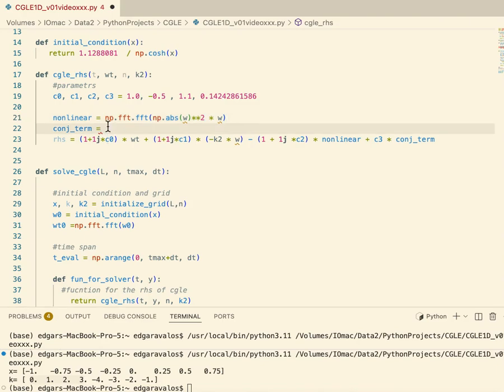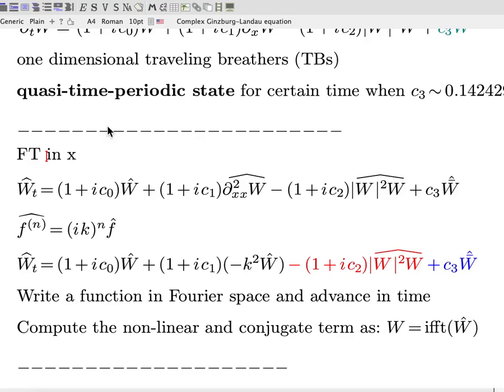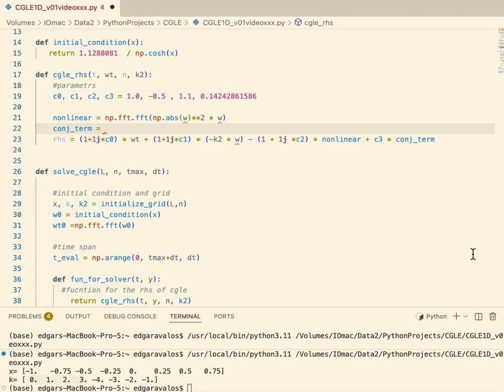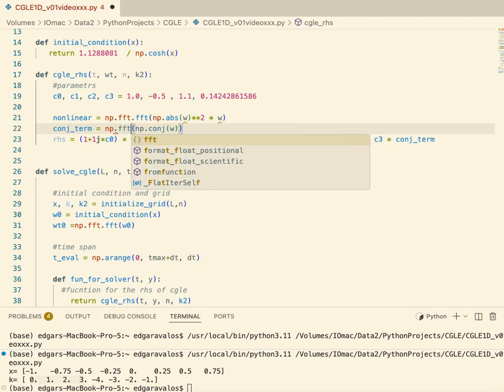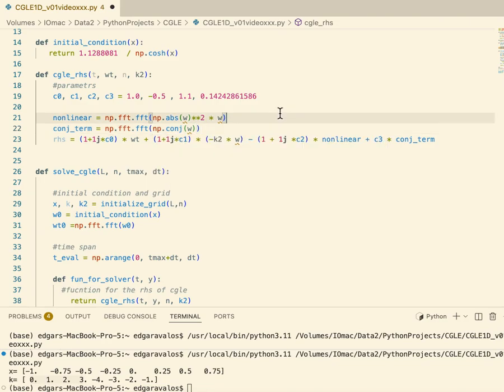Now the conjugate, something similar. I'm just going to take conjugate and then FFT. So I take conjugate of W, and this conjugate is a NumPy function. And then FFT. That's it.